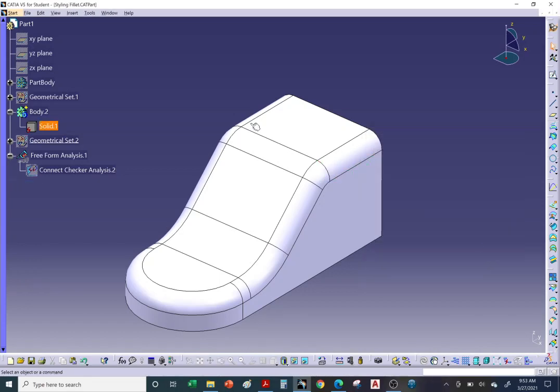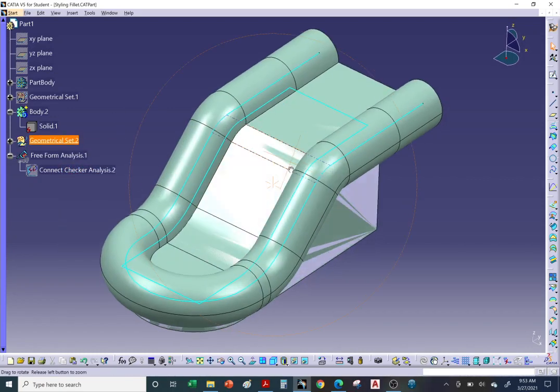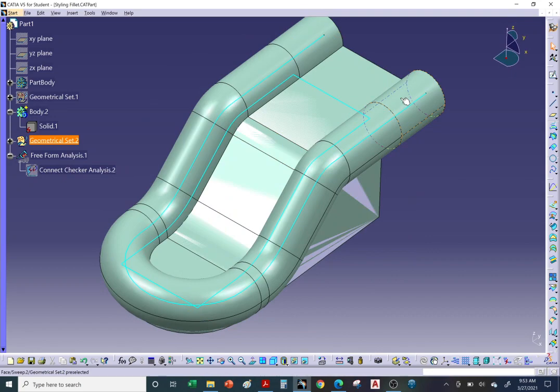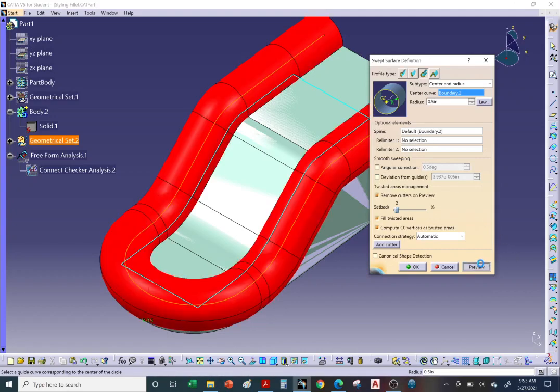Okay, so let me cancel, and turn the geoset back on. Let me double click on the tube. If I go with 0.5, the original radius, hit preview.